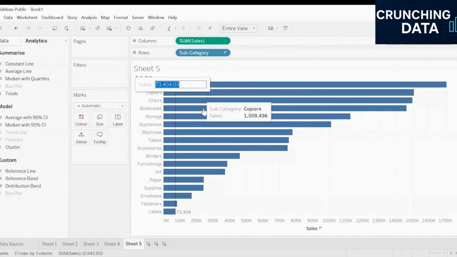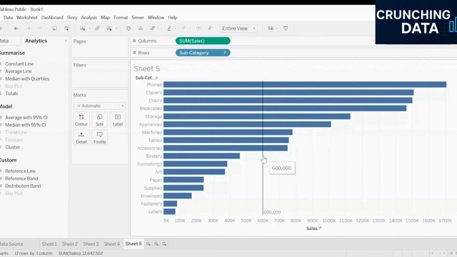So after dragging it over here, it would ask me the value. What particular value do you want to give to that particular constant? So as I mentioned, I have this value 600,000. I will give the value, press enter, and as you can see, the constant line has been added over here. Now you can easily visualize what are the particular subcategories which are going ahead of this constant line and what are the subcategories that are lagging behind.